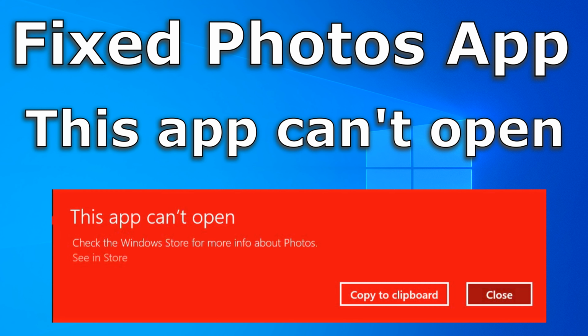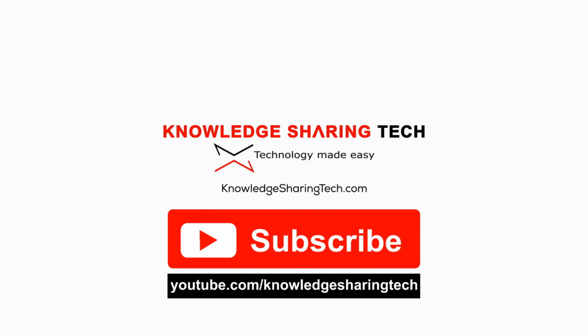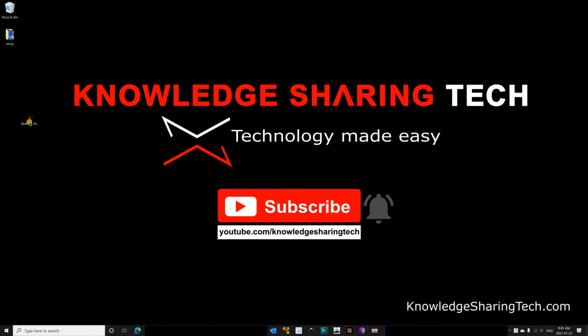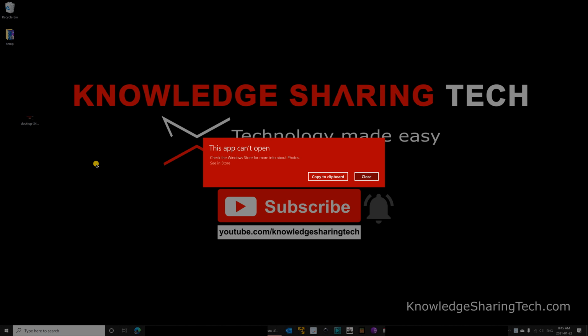In this video, I want to show you how to fix the photo application problem in Windows 10. I was trying to open a photo, and you see I got this problem in the photo application saying that this app cannot open, and it's telling me to copy to the clipboard the error. So to fix this, do the following. Click on close here.